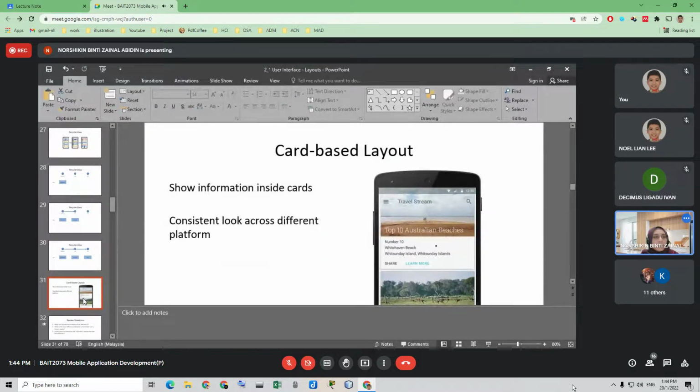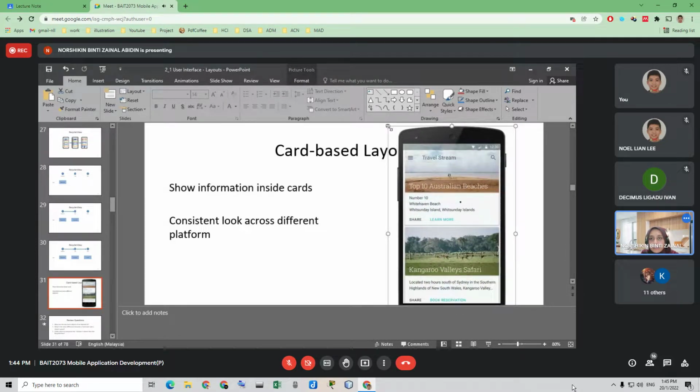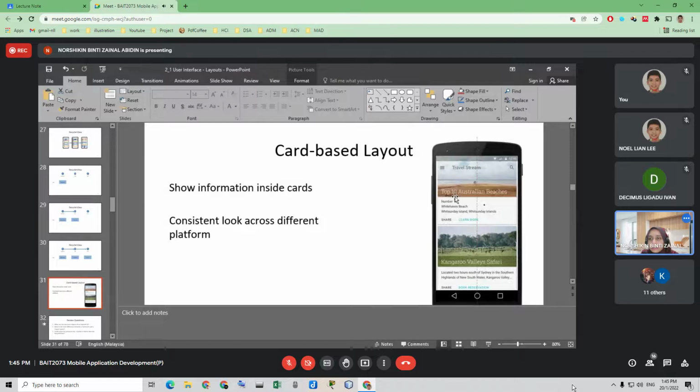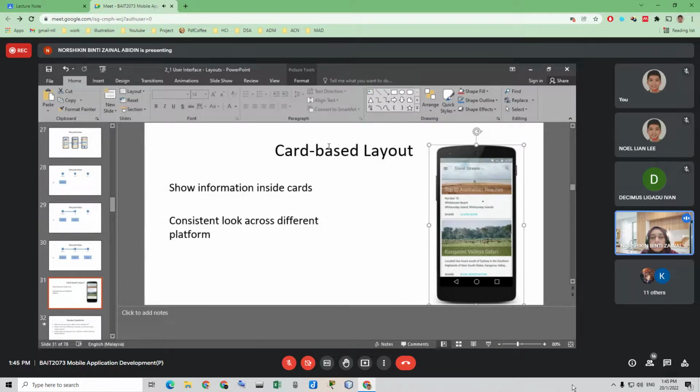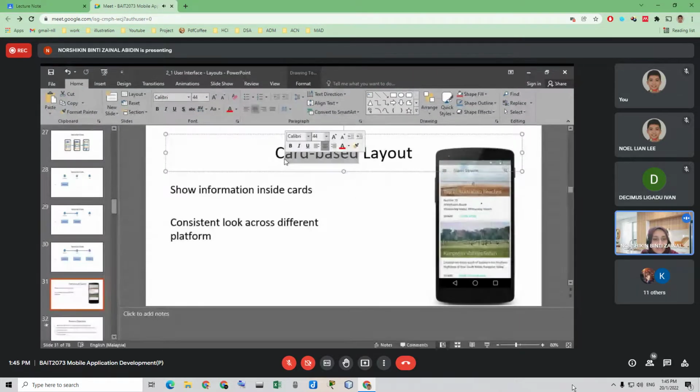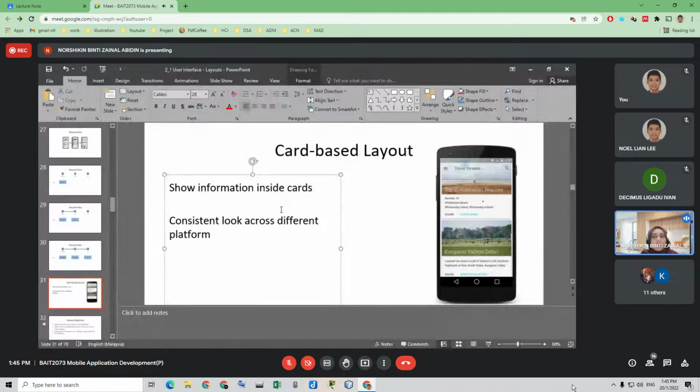Next is another example of layout, which is card layout. This one is quite, I won't say easy, but quite straightforward actually. Card layout. Okay, card layout. What is card layout? That means this application is designed based on the card method. Card, that means it is in rectangle. Yeah, they use the rectangle concept in designing.